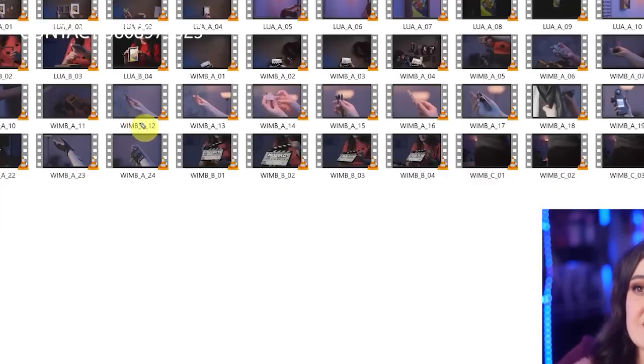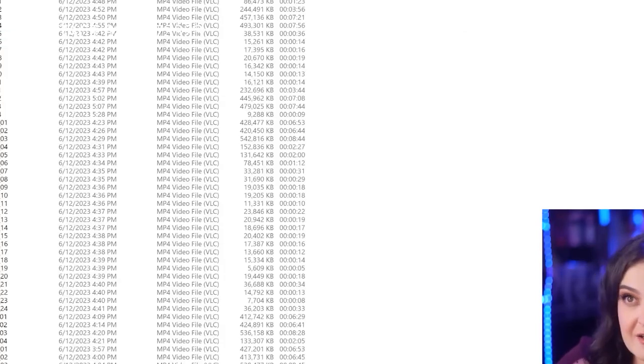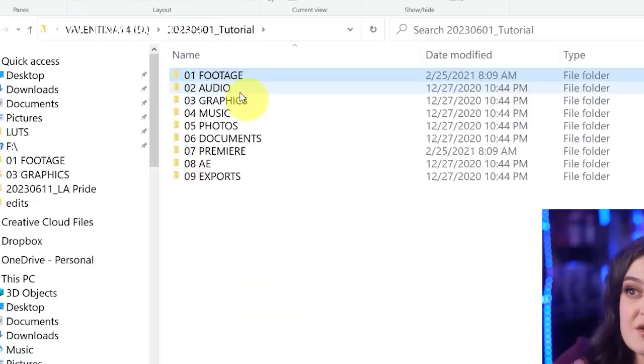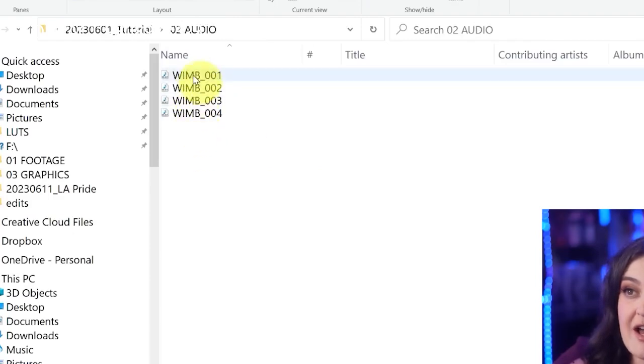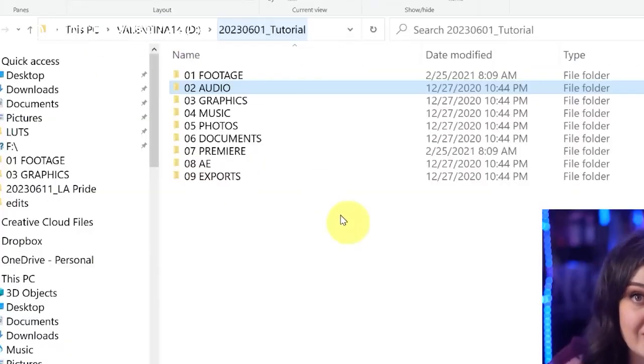You'll also see the what's in my bag project. And it's the same thing. We have A, B, and C. For right now, for the first project that we're doing, I don't want you to pay attention at all to the what's in my bag clips, okay? We're only working with the LUA clips first. We also have the audio folder, which has 4 audio files here. You don't have to worry about them yet, okay? That is for later. So don't worry, I'm just showing you where they are.